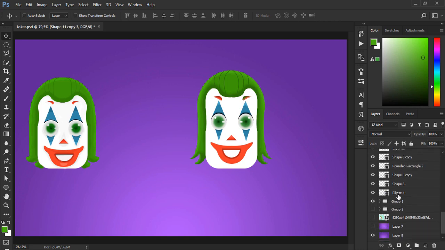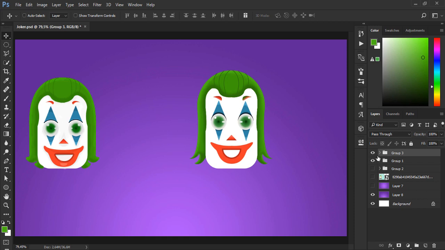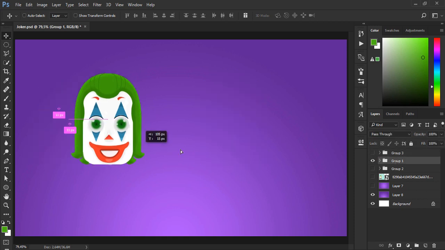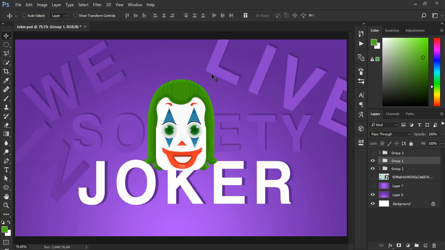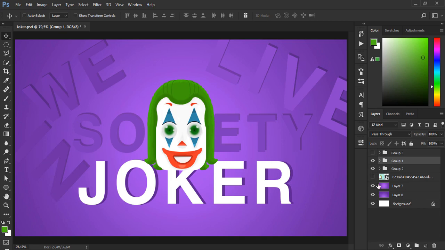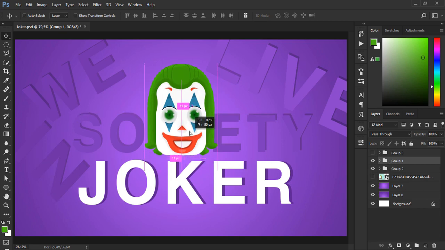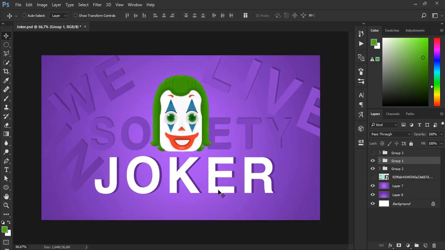Let me show you the end result I ended up with. I will group this one here, and this is the face I created before, and let me show you what I created for this. You know, just some quote like this one here: we live in society, Joker. I'll move the face Joker like this, just to make it in the middle of the document. And this is it, guys.